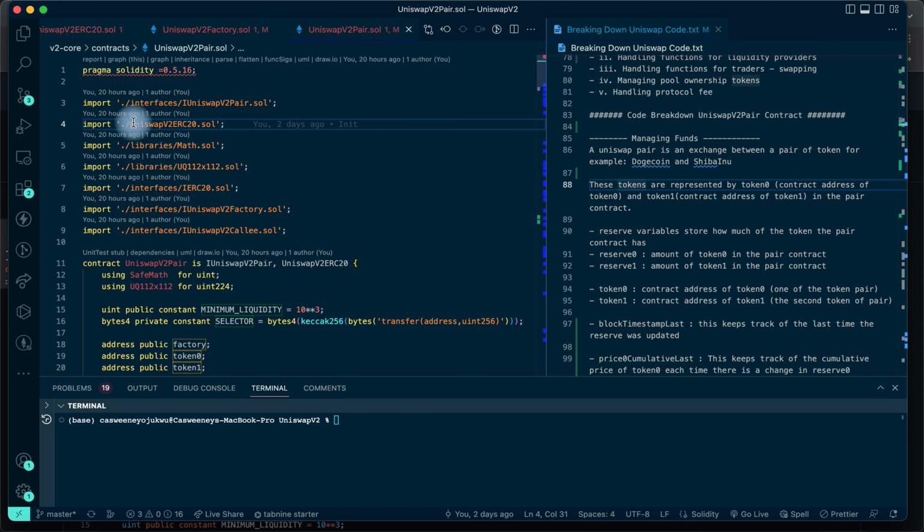All right. So here we are importing the Uniswap V2 ERC20 token. This is the ERC20 token that gets minted to liquidity providers when they provide liquidity. We are importing it as well. The reason why we are importing it and inheriting it is so that we have access to the functions of this contract, especially the mint and the burn functions. That's what we'll be using mostly here.